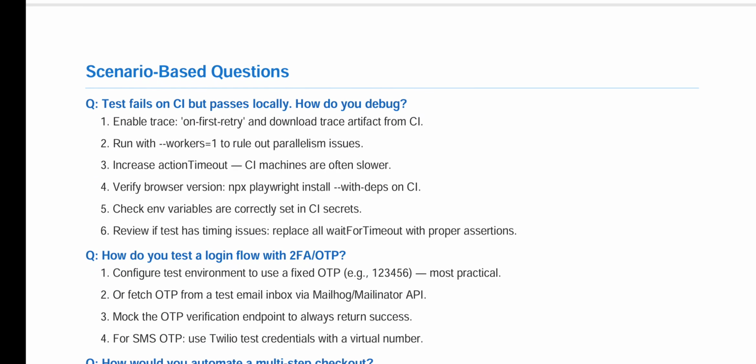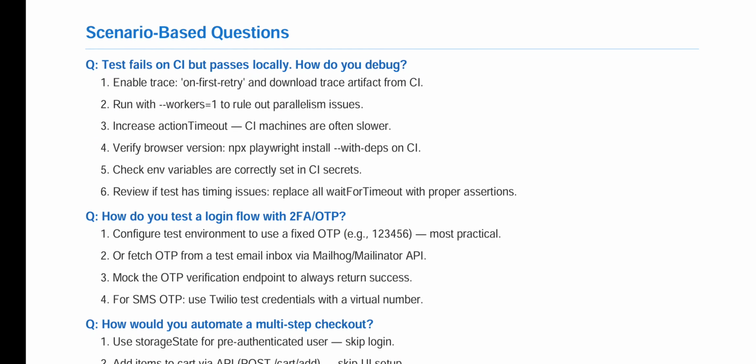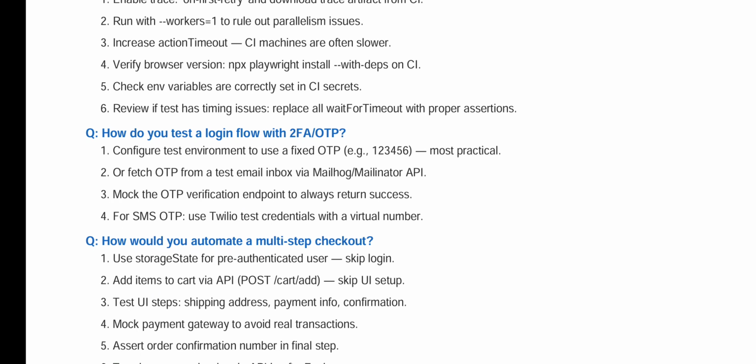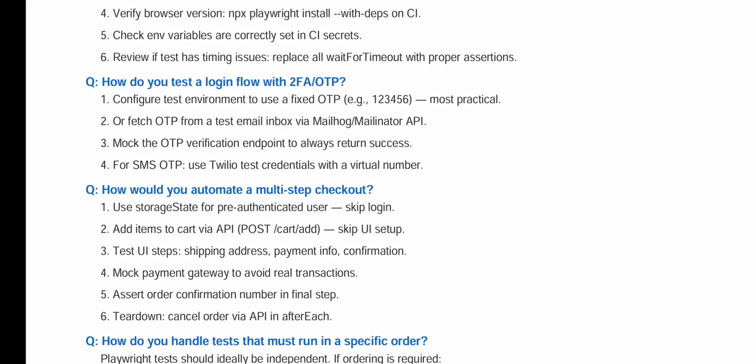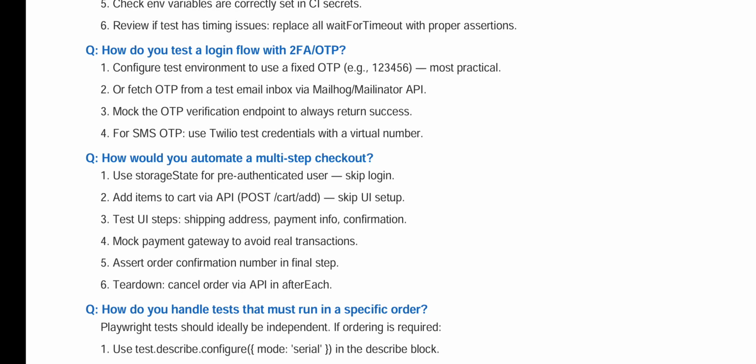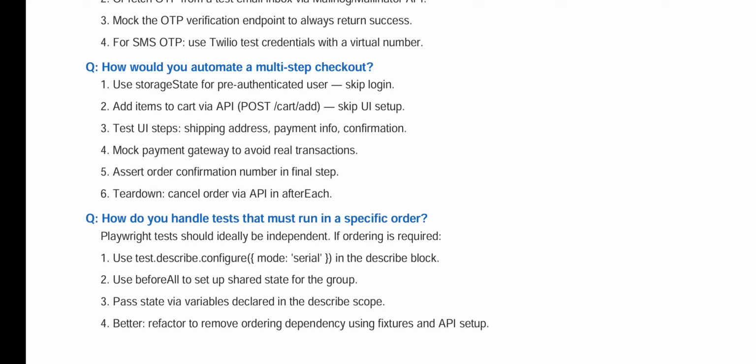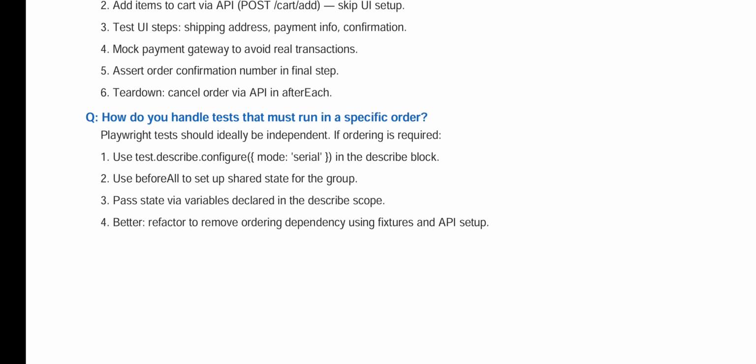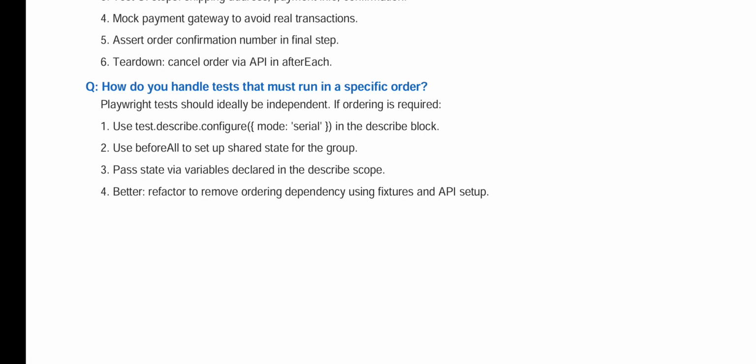Okay, and the next set of interview questions are scenario based. Okay, you can see some of the scenarios like a test fails on CI, continuous integration tool or the server, but passes locally. How do you debug? How do you test a login flow with two-factor authentication or OTP? How do you automate a multi-step checkout? How do you handle tests that must run in a specific order?